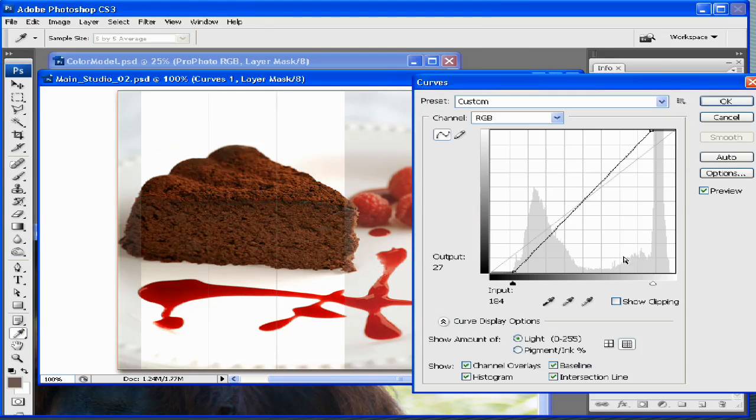But with the curves, you have pretty much total control over it. You can pick a point anywhere and move it to exactly where you want. You can get these crazy curves that really fluctuate around. So curves really gives you the most control out of those tools, and that's the one I would use most often.